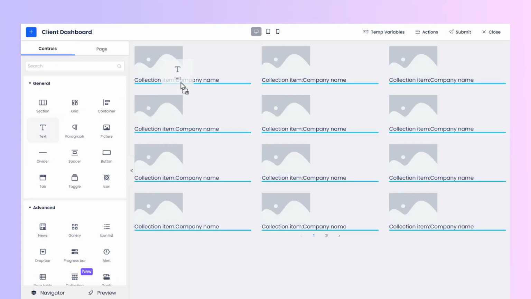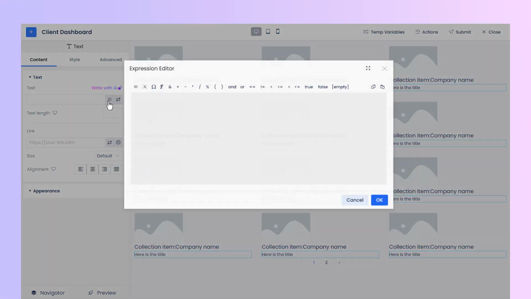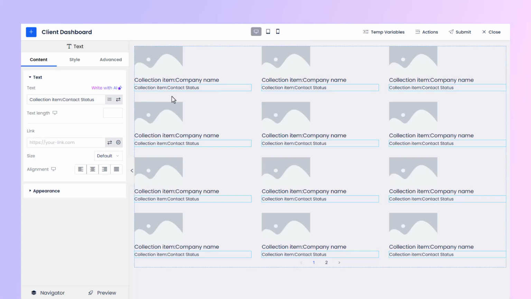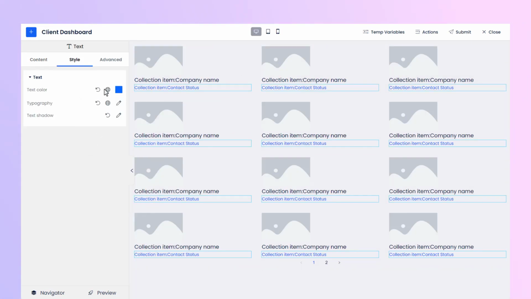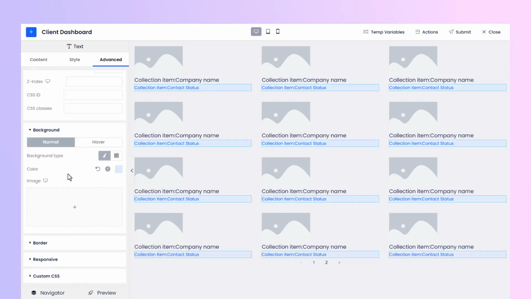Then, add another text control below the company name to display the company status. Switch the text to dynamic text. Open the expression editor, click Context, Collection Item, associate the appropriate variable, and click OK. Add font color and background color to the text. Modify the style. We can also set dynamic display rules for the text control to emphasize specific status.